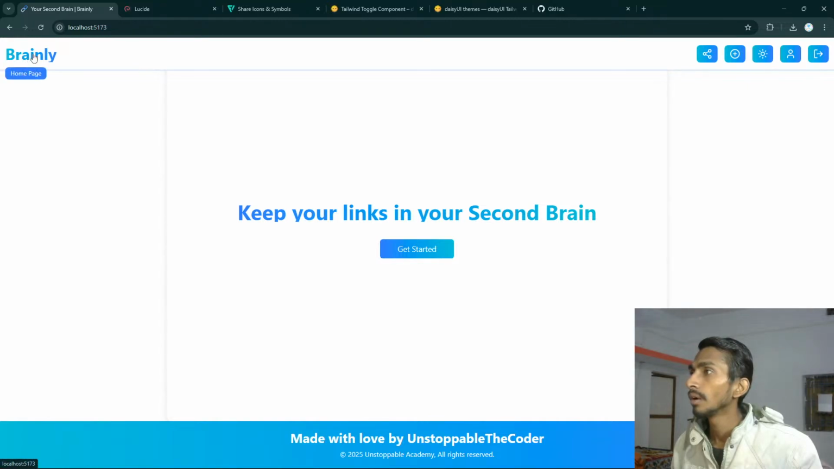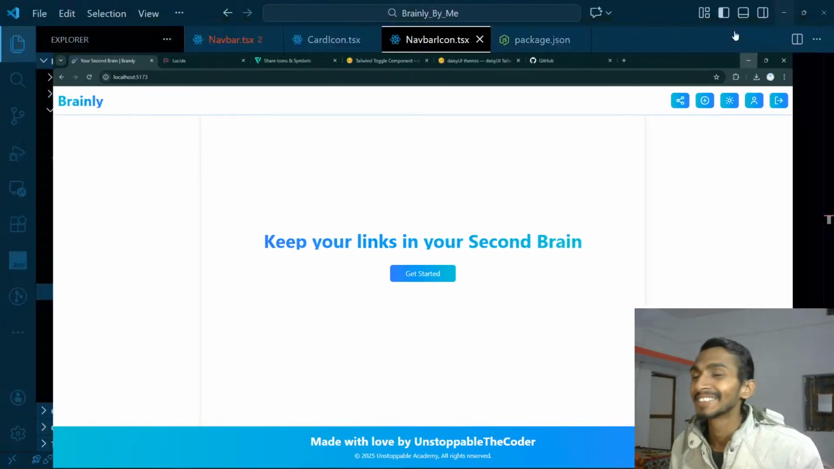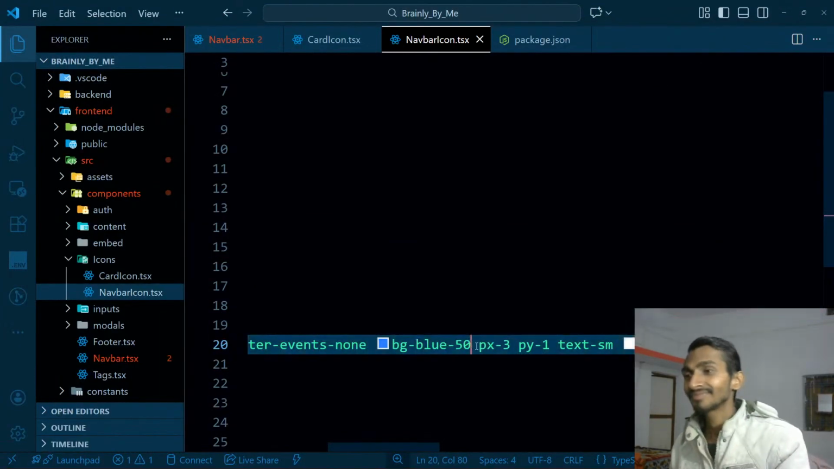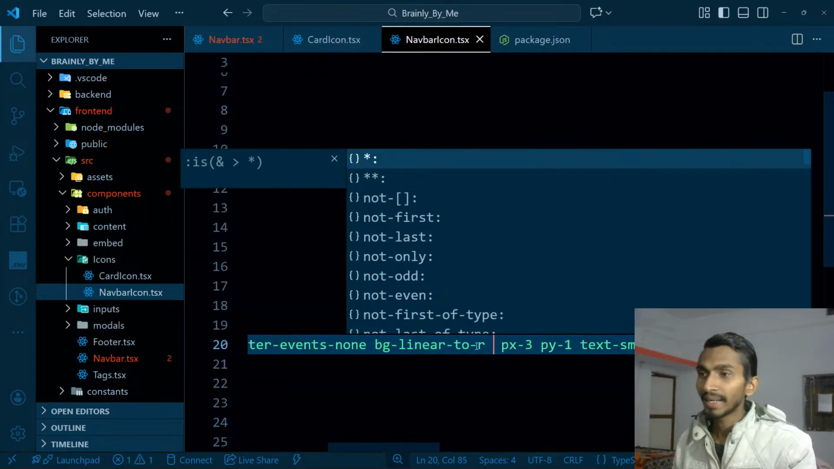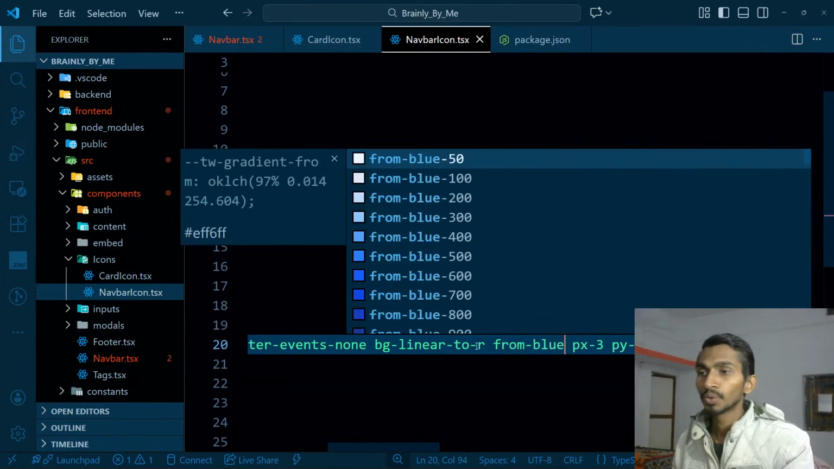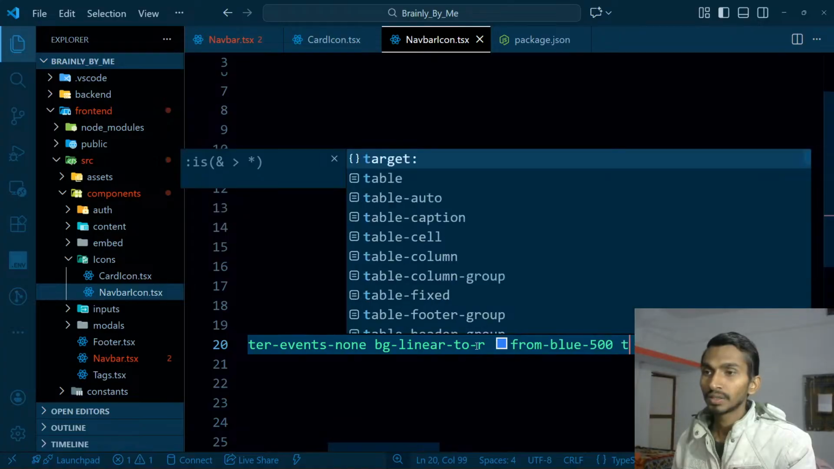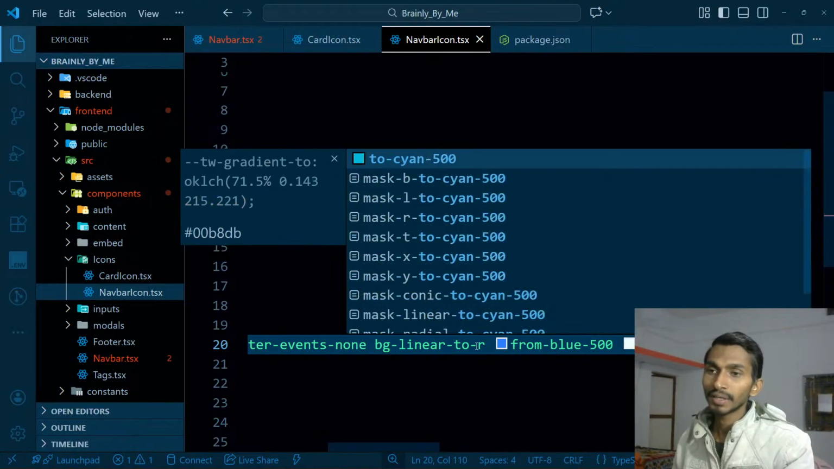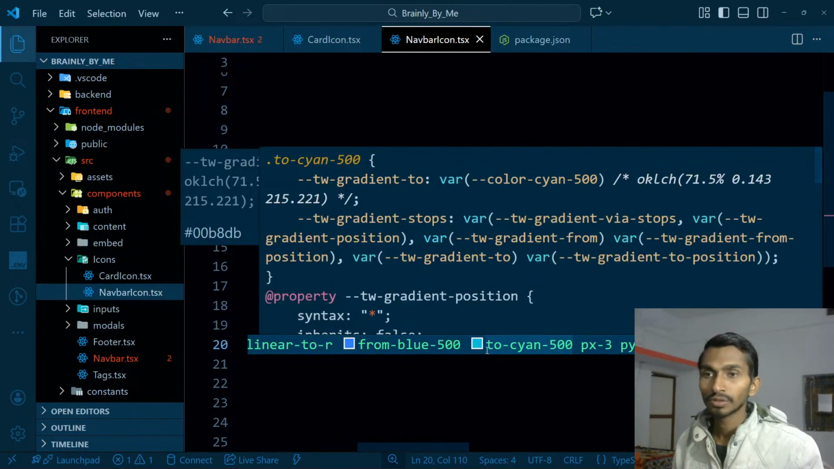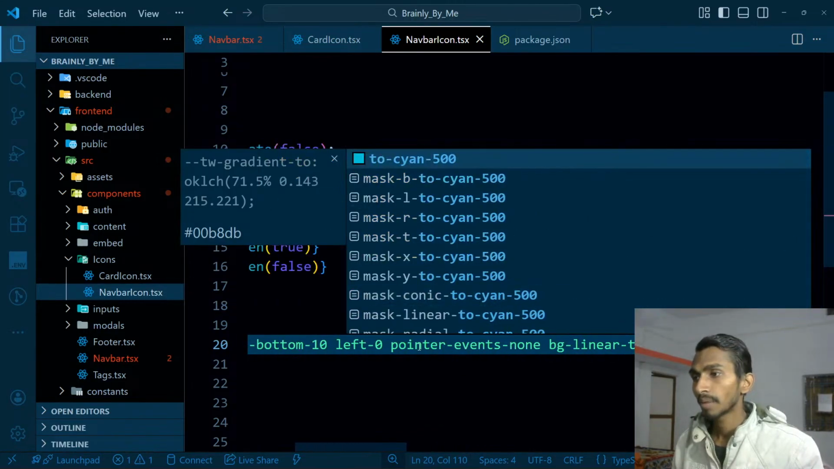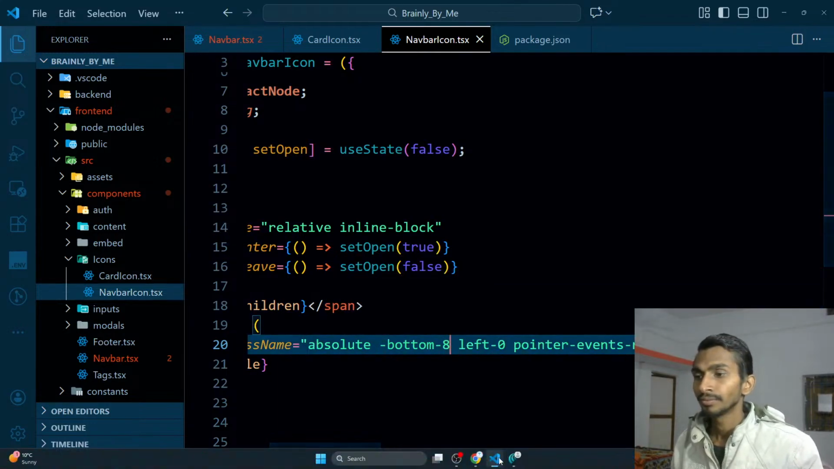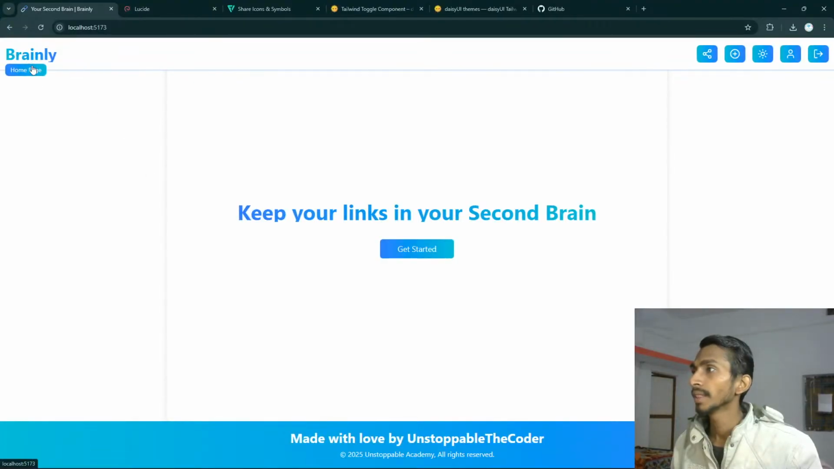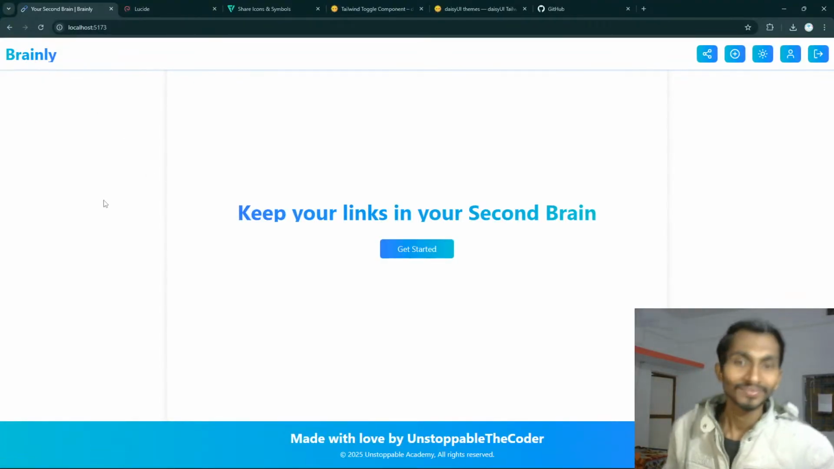Well, home page. That's not that bad, but that is bad. How about BG linear to right? From right I'll have to start from blue 500 to cyan 500. Text is gonna be that, for sure. And this time I'm gonna be making top around 7 or 8. Well, this is not bad. Yay, got it. It gives me the right thing.